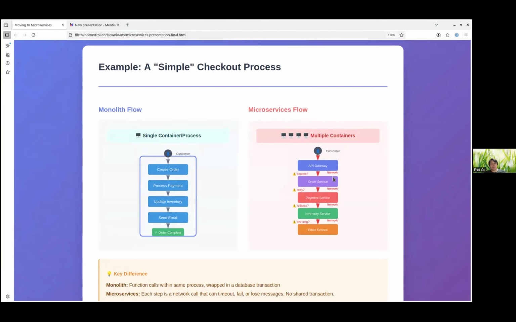Okay. So let's use a simple checkout process as an example. In a monolith, if a customer creates an order, since the order, payment, inventory, and email services are within one application, transitions between these modules would just be via method calls. We can even put the whole thing in one database transaction, so we're sure things are consistent. So it's a lot simpler.